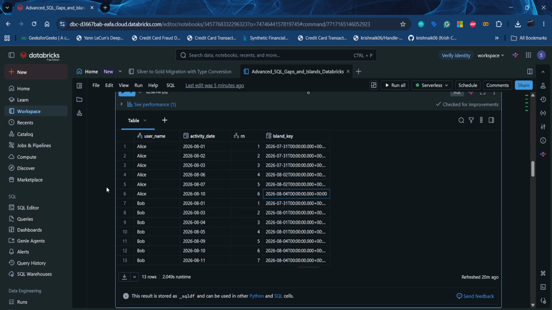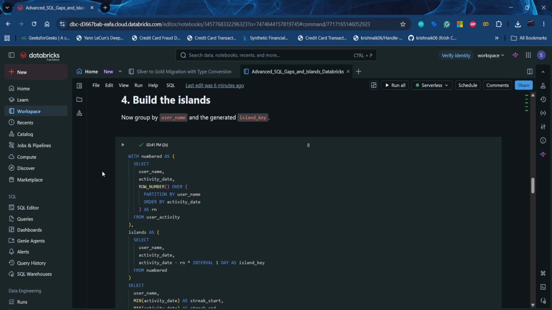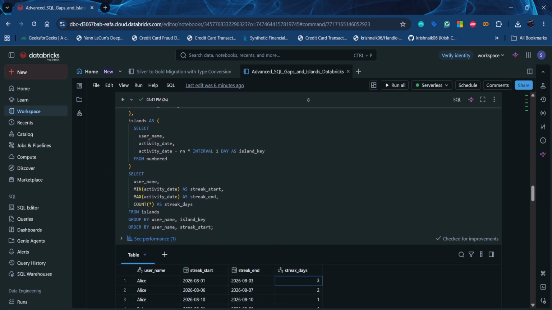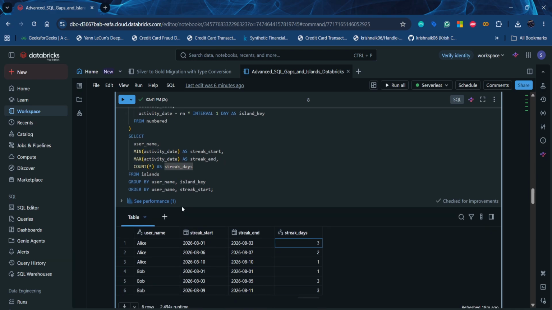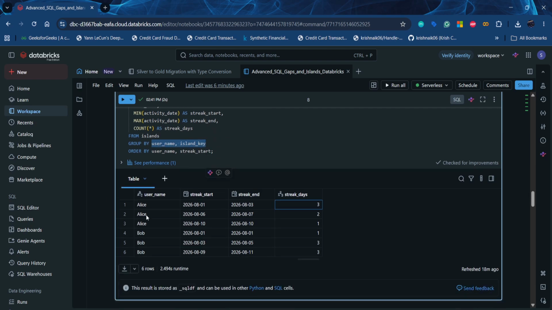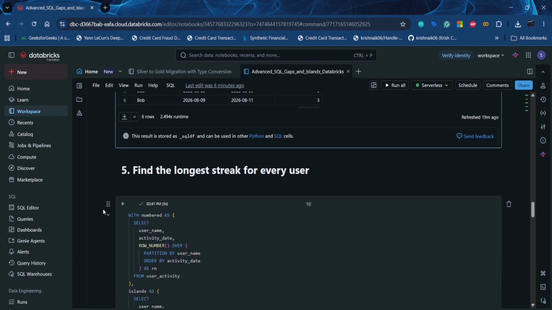Now if we want to calculate this, we can simply group by username and island key. So here, what we have done is minimum of activity date as streak start, maximum of activity date as streak end, and count of star as streak days. And as I mentioned, we have done group by username and island key. So if we see here, Alice has a streak of 3 days, in this group we have 2 days, and here 1 day.